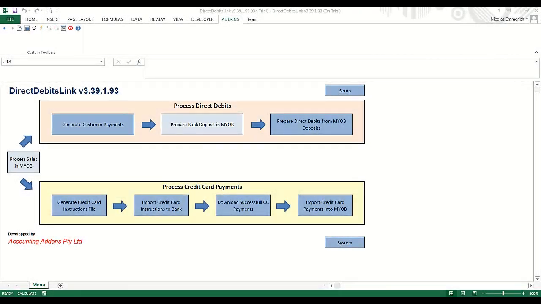The only setup we now need to do is relating to the ABA file, and that requires capturing the ABA banking information that drives how your ABA file needs to be created. Within the process of direct debits, if you've seen the other videos, the first blue band at the top in the orange section is to generate the customer payments. The last one is the one that creates your ABA file, so that's where we'll go. We'll click on the Prepare Direct Debits from MYOB Deposit button.